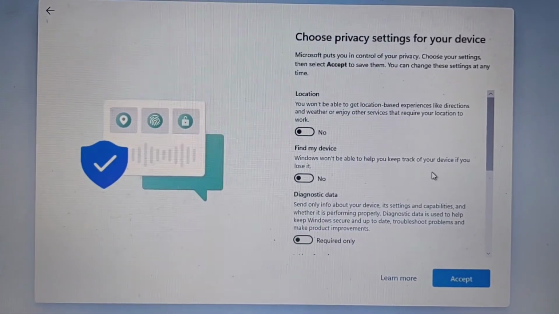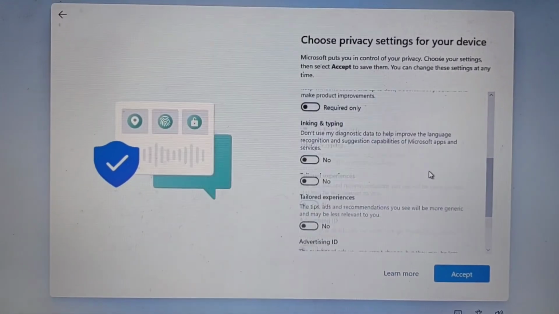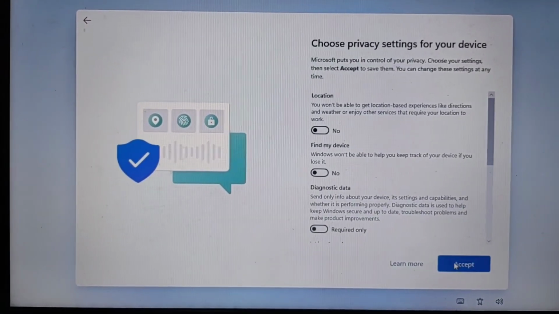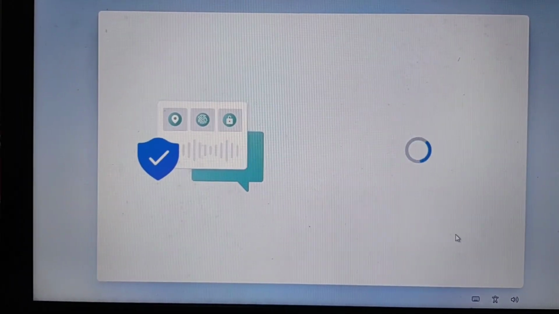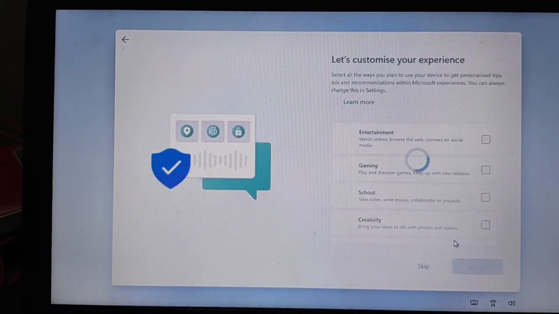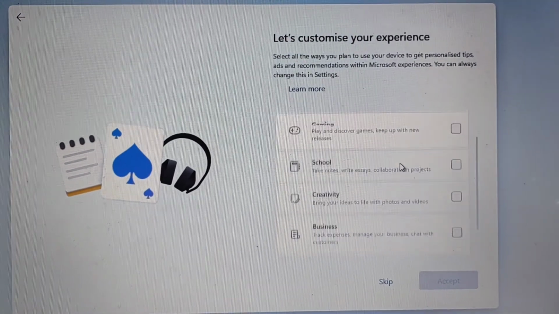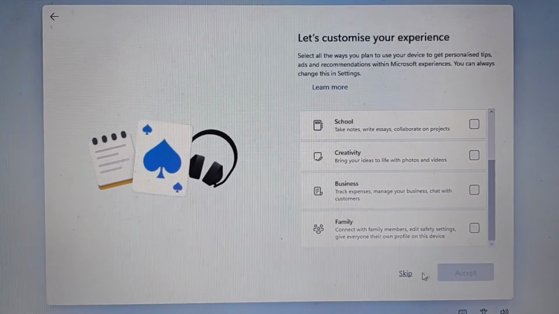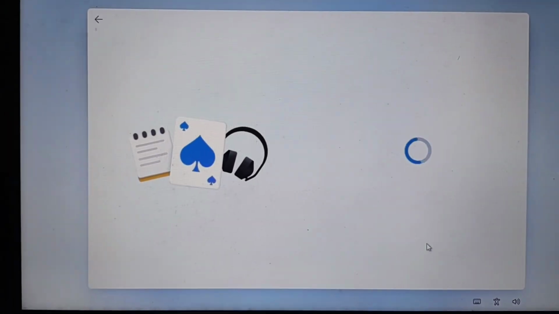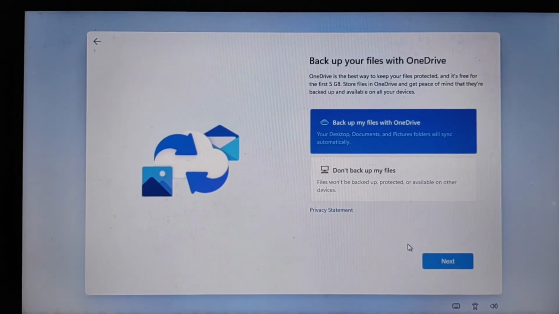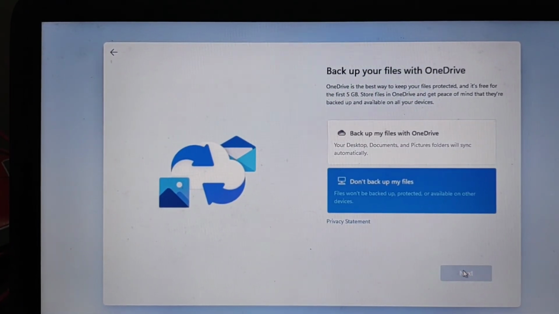Do remember to uncheck all these. These are ads and collect data. Then next. So I'm going to skip this. It's asking me how you want to set up the device. I'm going to skip this as well.